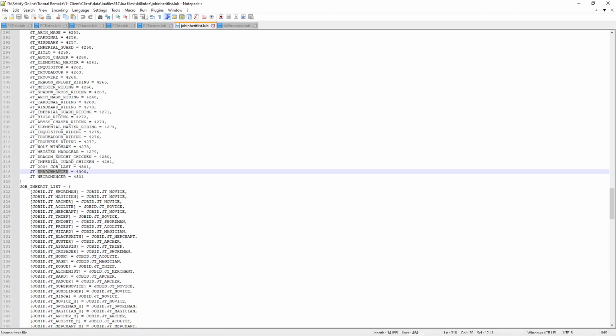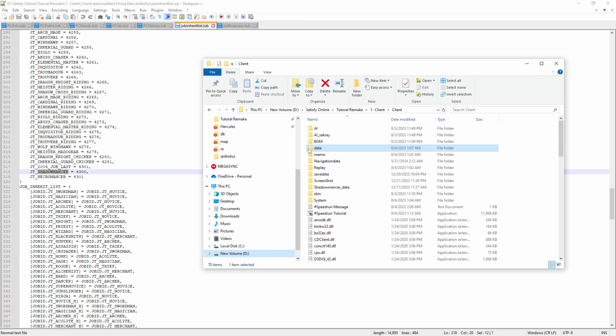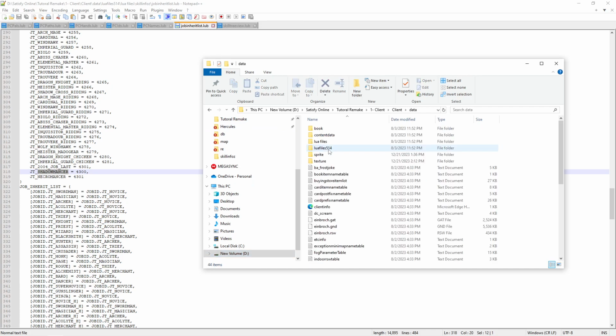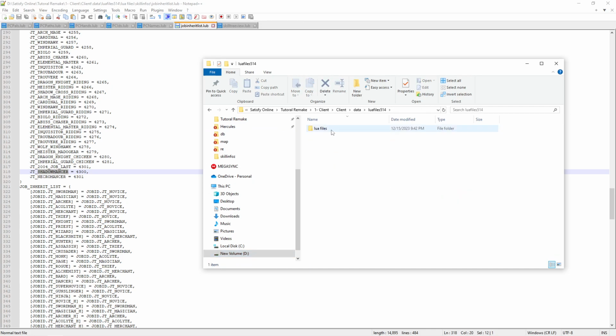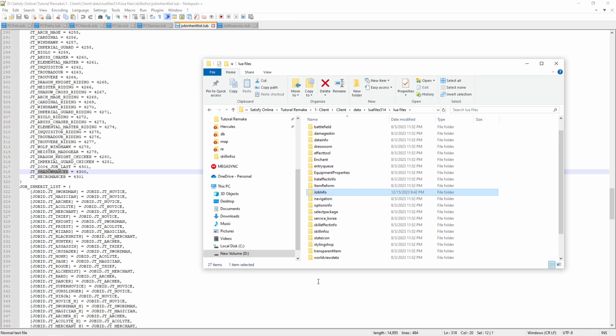I took the liberty of going to the files that you need to go to. I'm going to navigate to them, but I'm not going to open them. So you want to go to data, LUA files 514, LUA files, job info, skill effect info. Now this is strictly for just creating custom jobs, okay? I haven't done that custom skill thing yet, although there will be a video on custom skills too for rAthena.